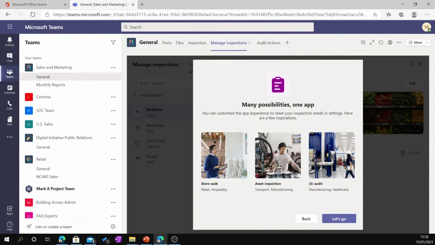So I click continue, and it's just showing you here some of the examples of what you could do with this. So it could be store walks, and actually the predefined data that it's going to install with is a store walk. You can see here there was a notification from Teams from the other one that I just installed a moment ago. So, a store walk, asset inspections, or audits and things like this.